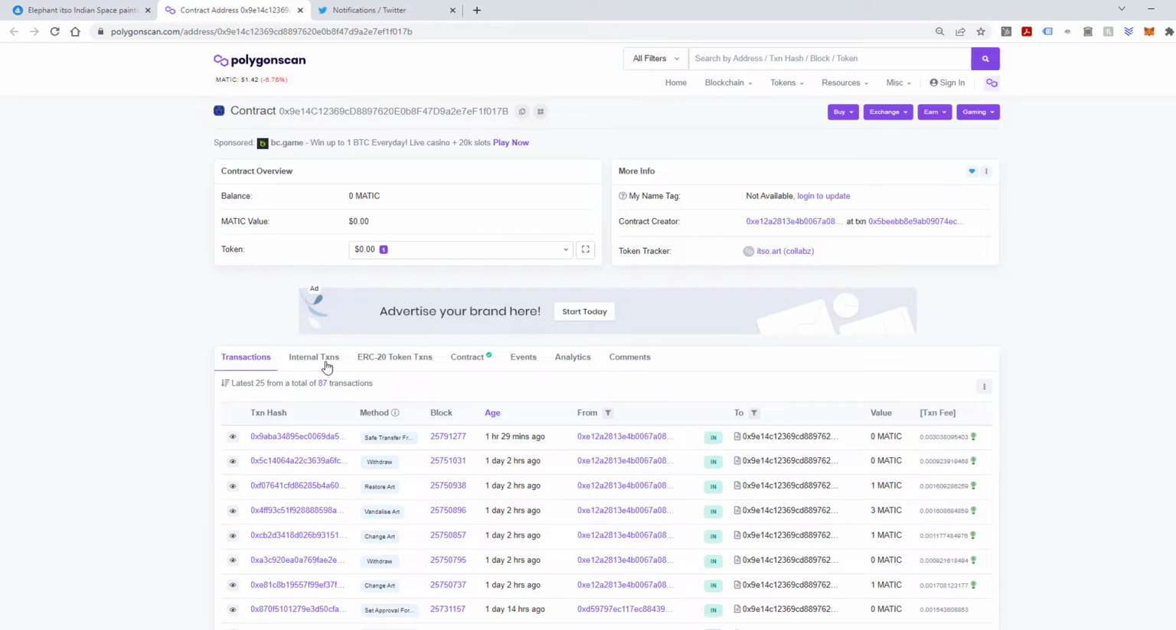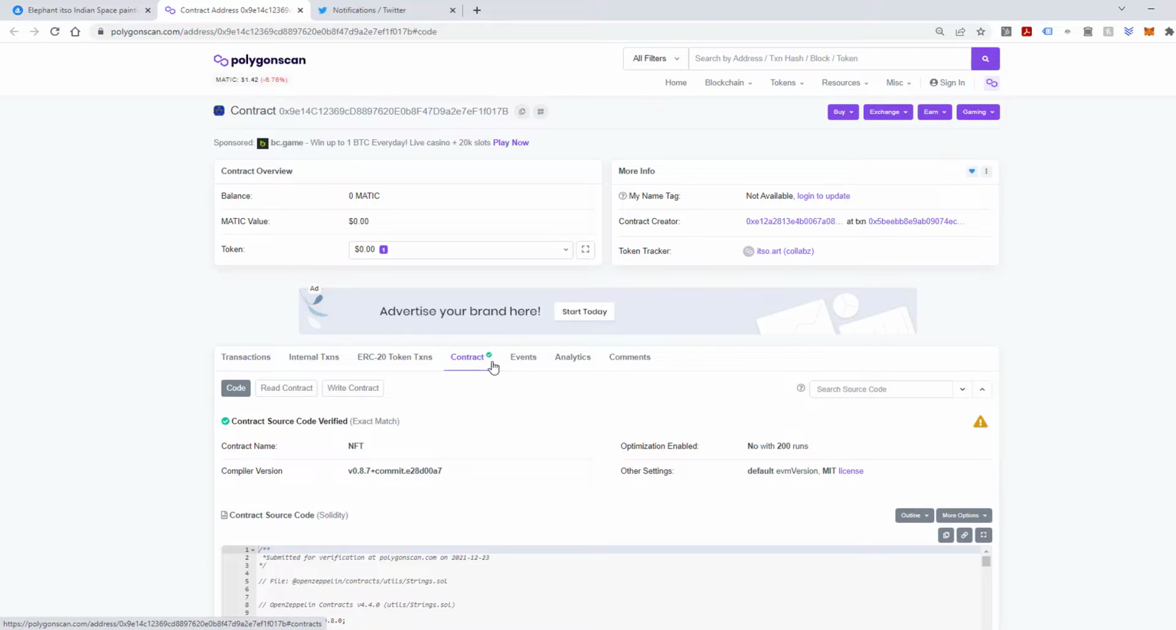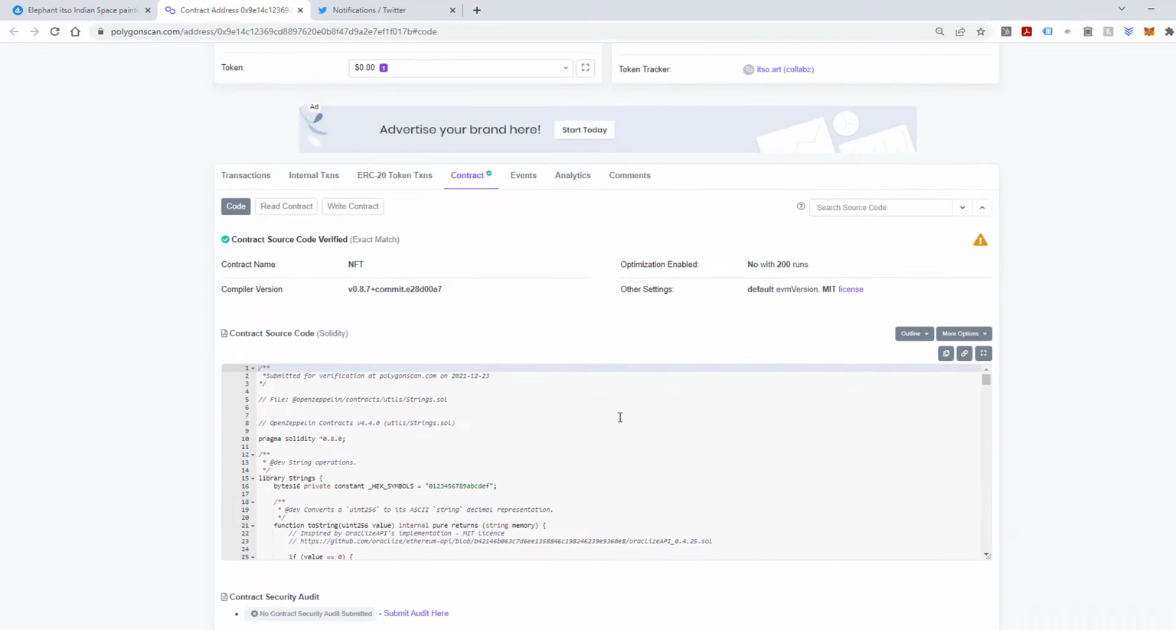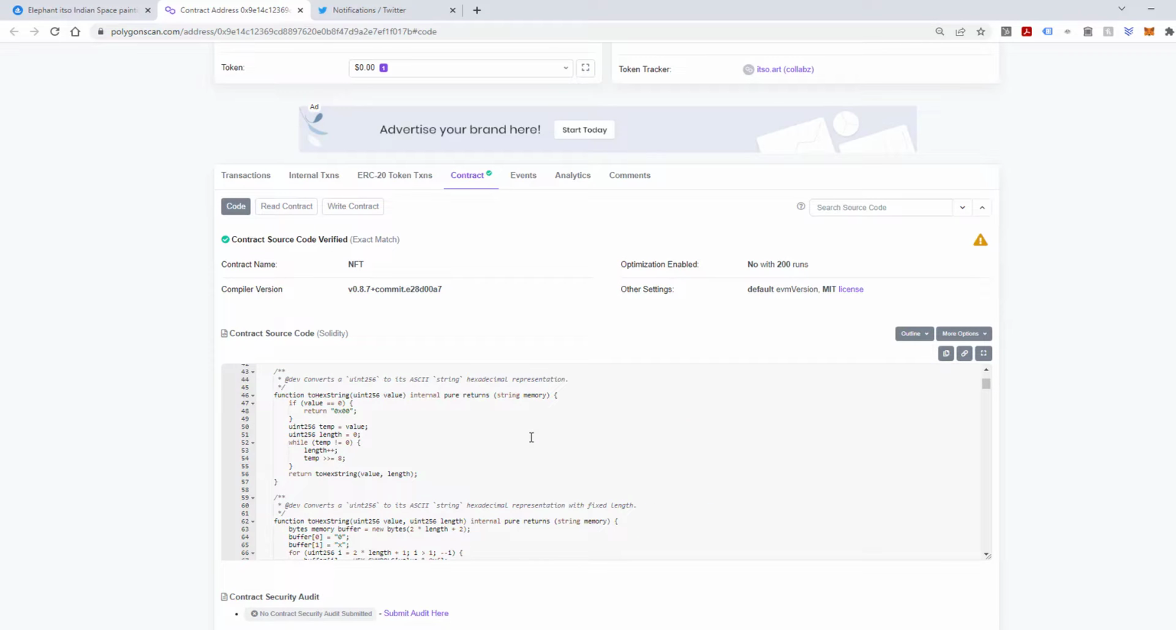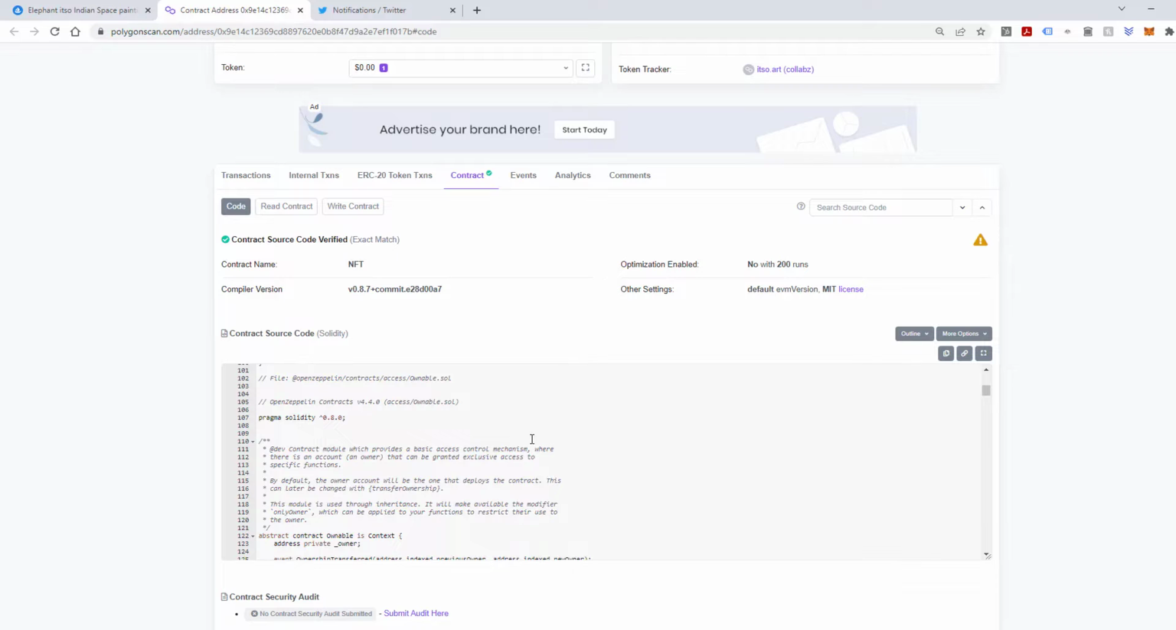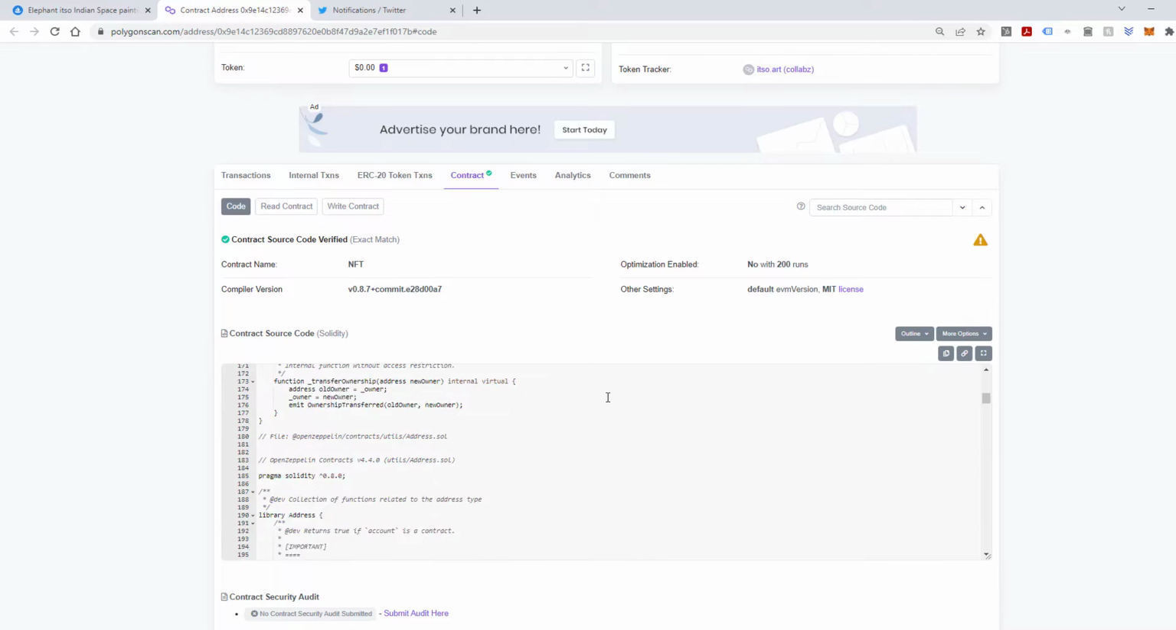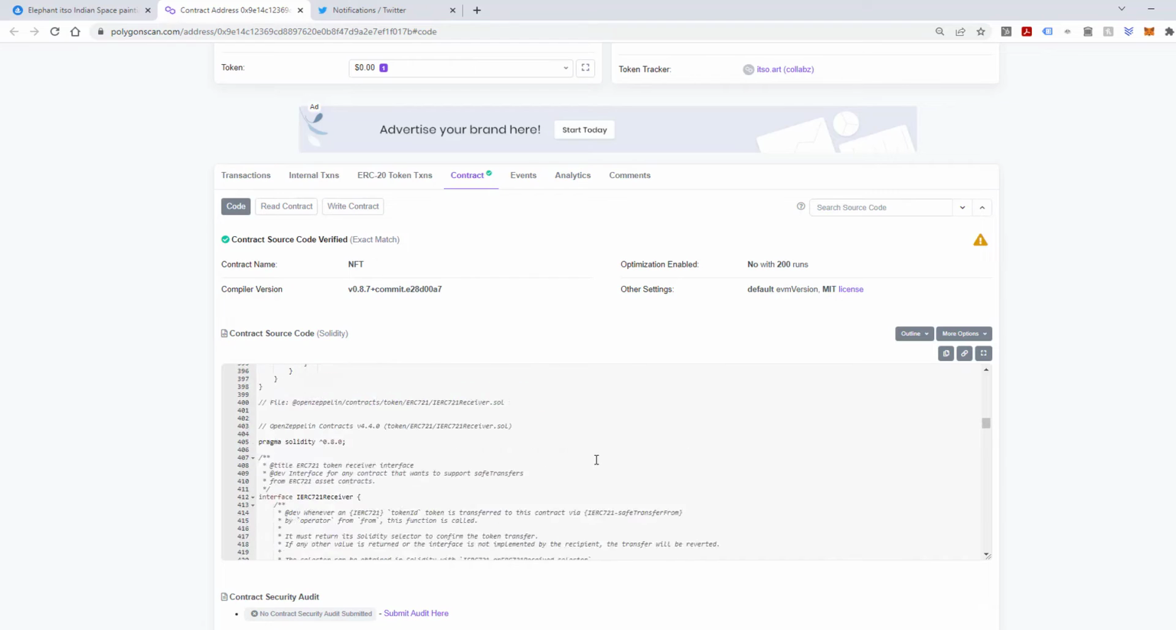Now, I don't know how familiar you are with Polygon Scan or even these types of contracts, but once you're on here, you can view the contract over here on this tab, Contract. Basically, this is all the source code for it. A lot of the stuff at the top are imports. A lot of them are OpenZeppelin imports. But the bit that I wrote or created is right down the bottom here.